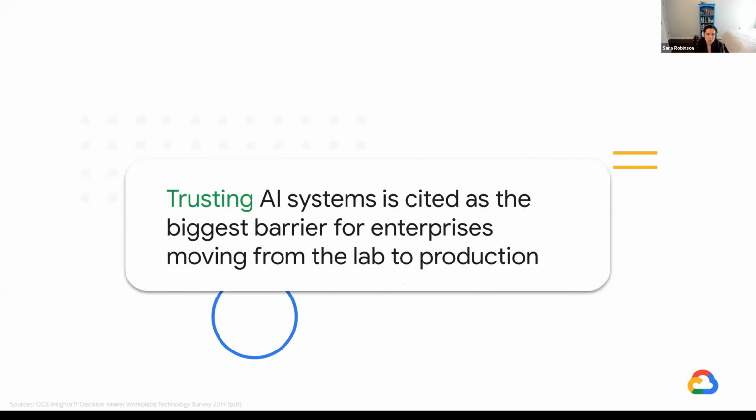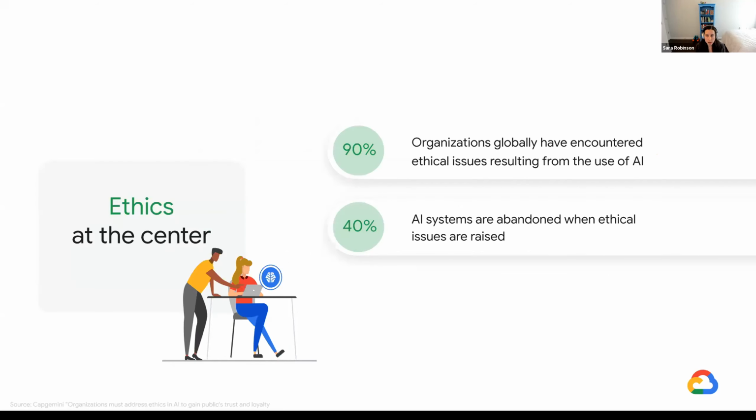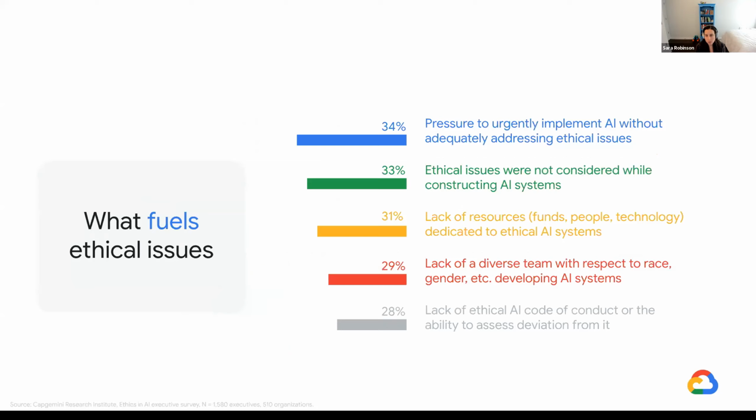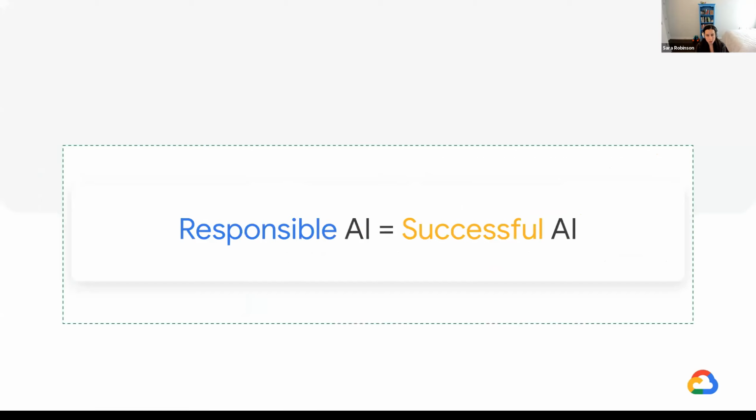And then just a bit of background on why responsible AI is important and why you should care. This is a recent industry report that found that for companies, trusting AI systems was their biggest barrier to deploying machine learning models in production. And 90% of organizations have encountered issues related to ethics and AI. And 40% of companies just decide altogether not to use AI when they encounter these issues. I won't read all of this slide in detail, but these are just some of the issues related to ethics that companies have encountered when building machine learning. And at Google, we believe that responsible AI systems benefit everyone and ultimately lead to successful AI.